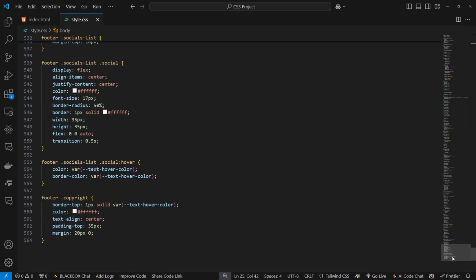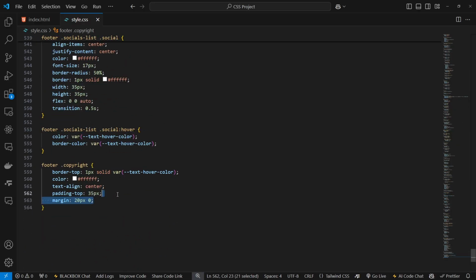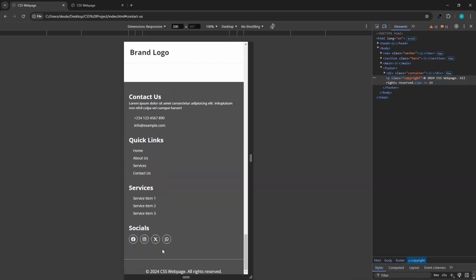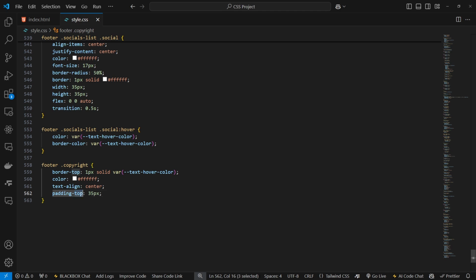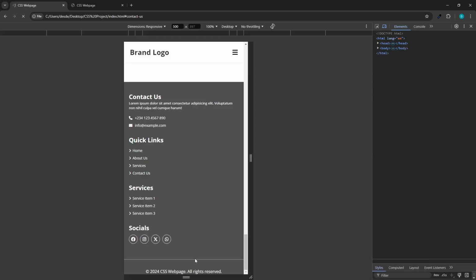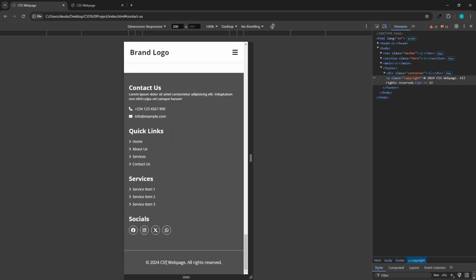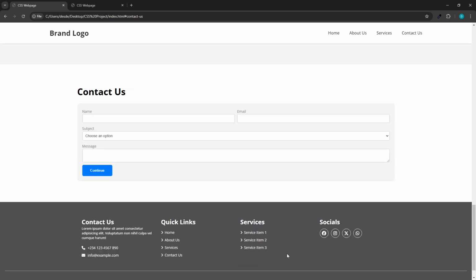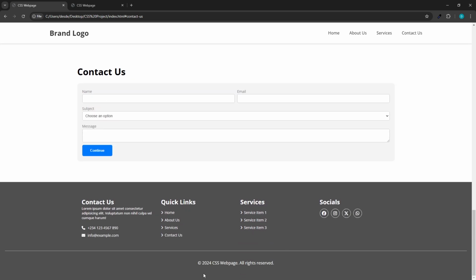And so from what I'm seeing, it's probably the margin we added. So let's get rid of this margin and refresh this. So now that problem is gone, so we can change that margin to padding. So we can just remove this padding top of 35 pixels and now put 35 pixels top and bottom, then left and right 0. So now this looks perfect. Let's see it in desktop view. So now this looks okay.